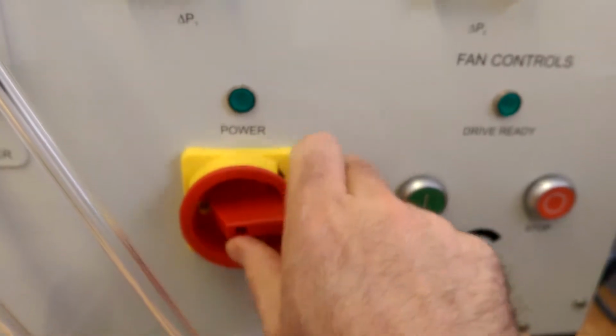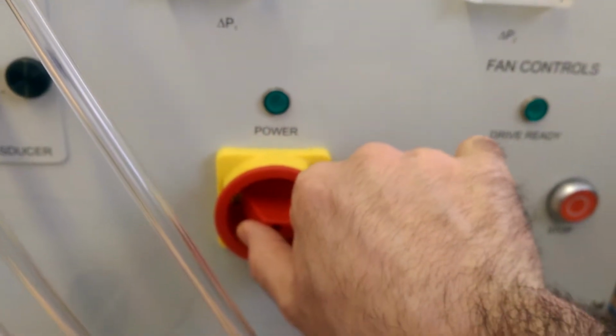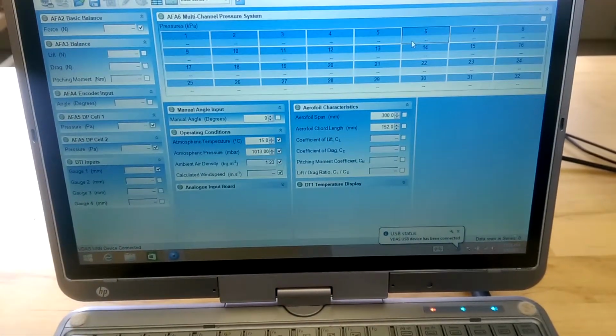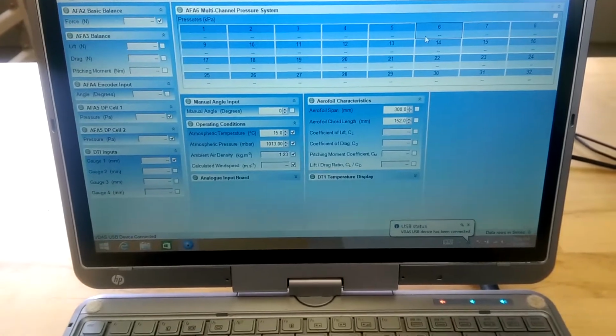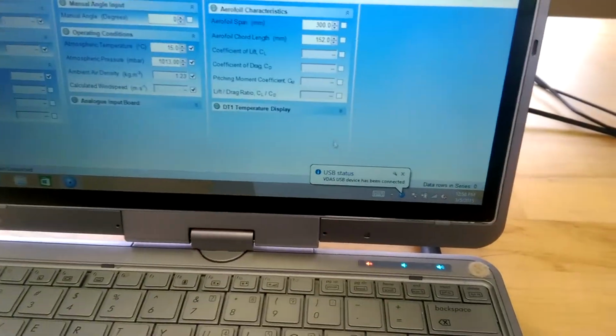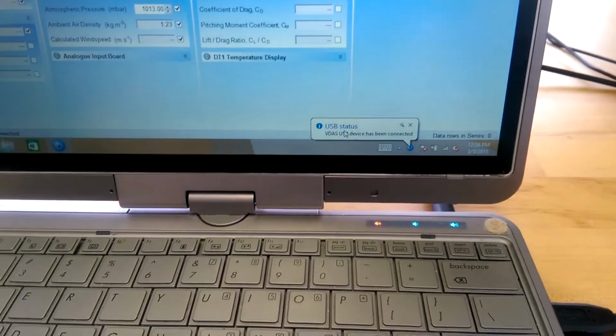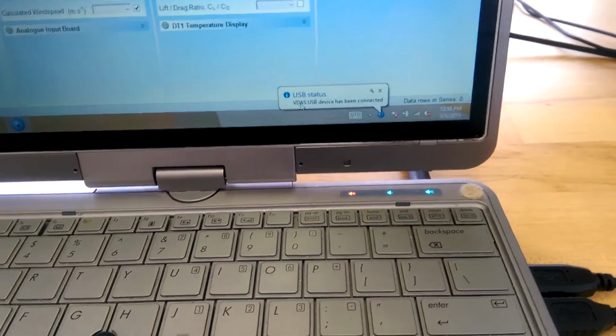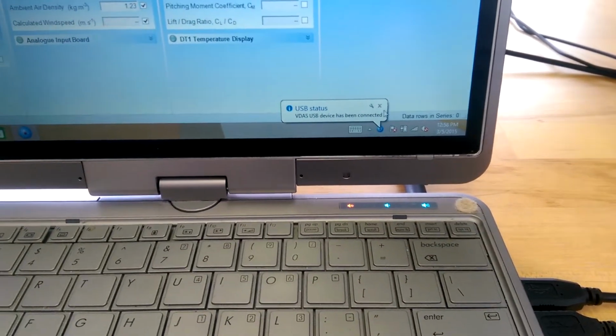What you're going to do next is turn this red switch to power on. That will turn on the DAQ system. You should also hear the computer register the fact that you turned on the system. So now you should see a little bubble coming up down here that says USB status. VDOS USB device has been connected.